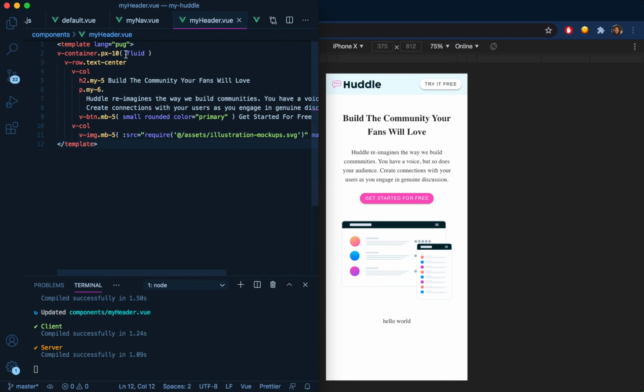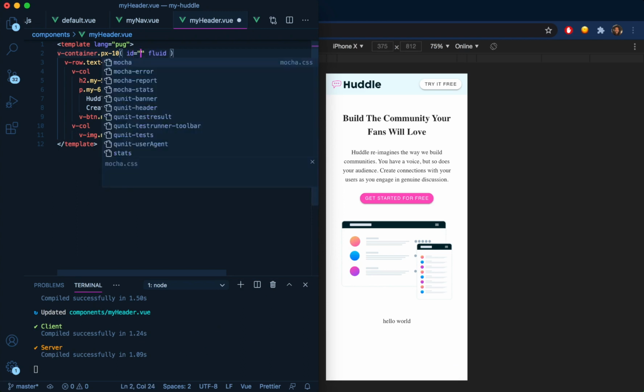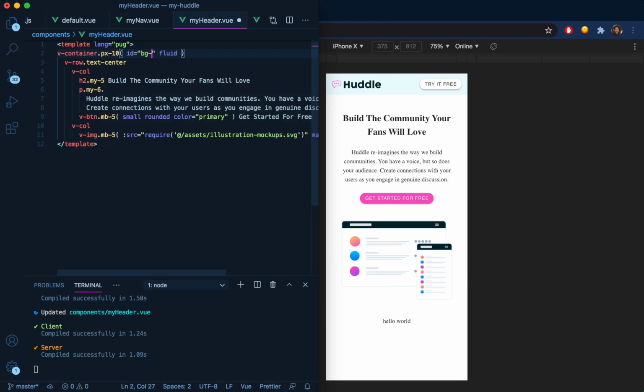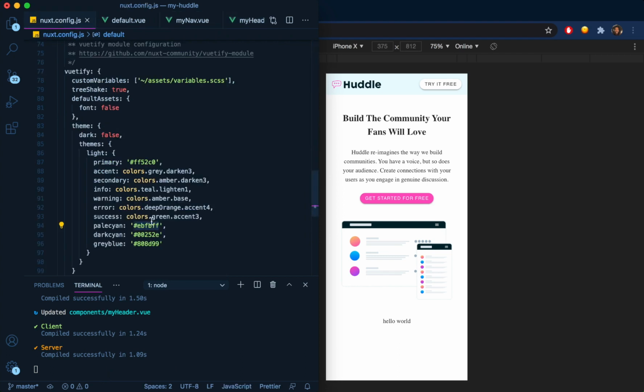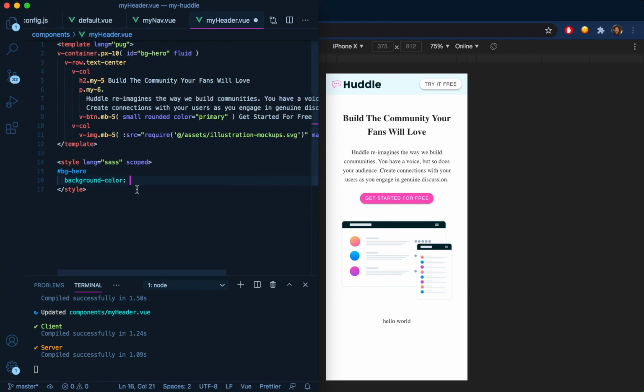Awesome. And then the last thing we really need to do is give this an ID of background hero, and then we can come in the bottom with the SASS style and just ID tag the background hero and give it a background color, and we'll go ahead and find the pale cyan. Oh, my header. Type that in, Command save. And the background is the blue that we need, and that looks fantastic.